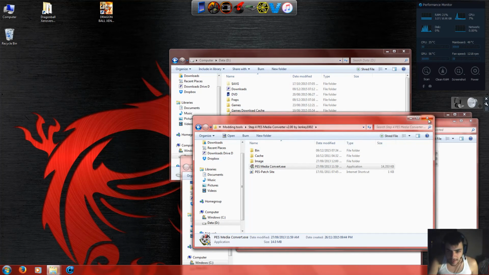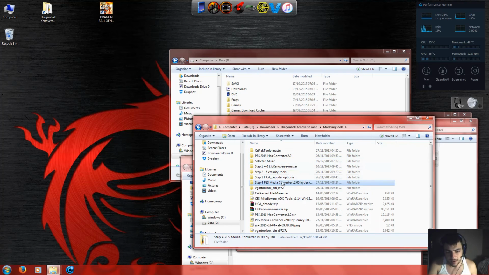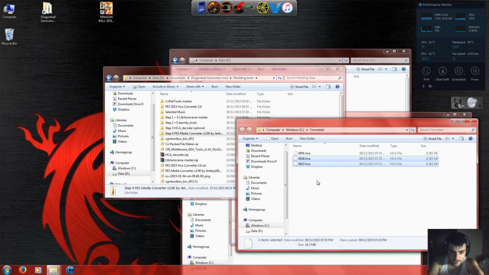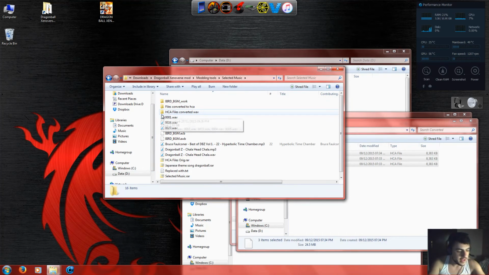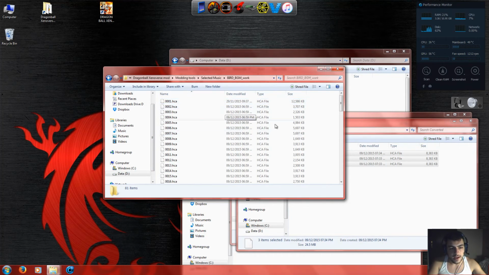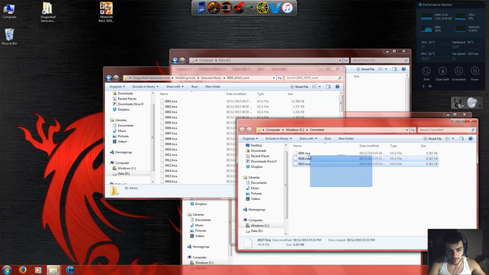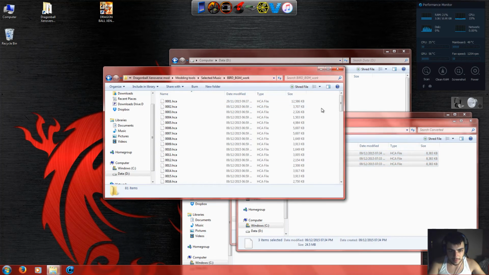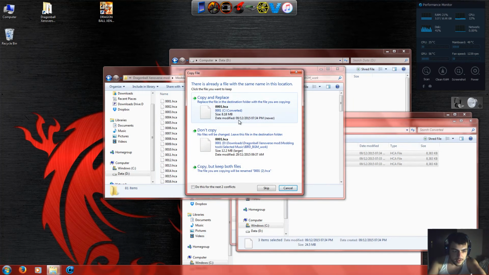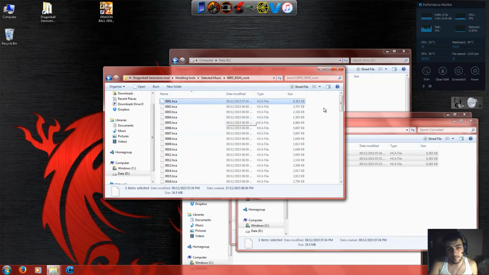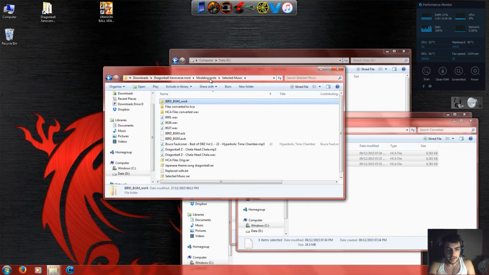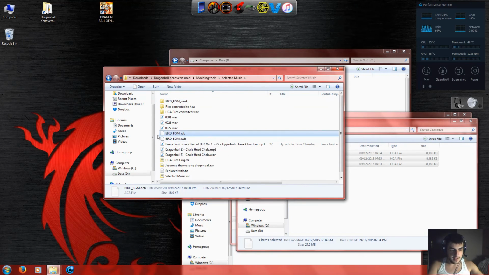Also, now it's time for step 5. First, copy these files to the files where you had the HCA files, the ones you want to replace. So I'm gonna replace this one. Replace them all. Now it's important that the file you put them in has to be named bird_bgm_work. And I'm gonna tell you why.